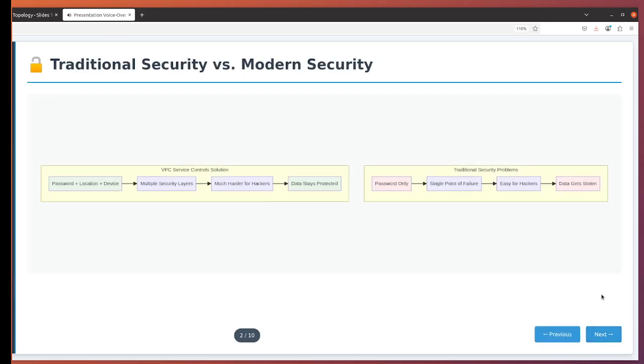Understanding the security problem. Before we dive into the solution, let's understand the fundamental problem that VPC Service Controls solves. Traditional security models in the cloud, and frankly, in most IT environments, rely heavily on perimeter security and identity verification. Here's the scary reality. Once someone gets past your initial authentication, whether through stolen credentials, social engineering, or insider threats, they often have broad access to your systems.